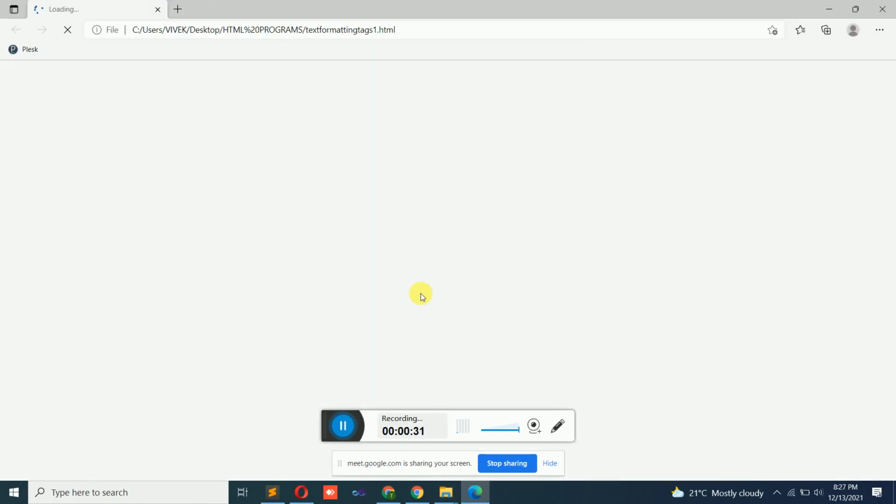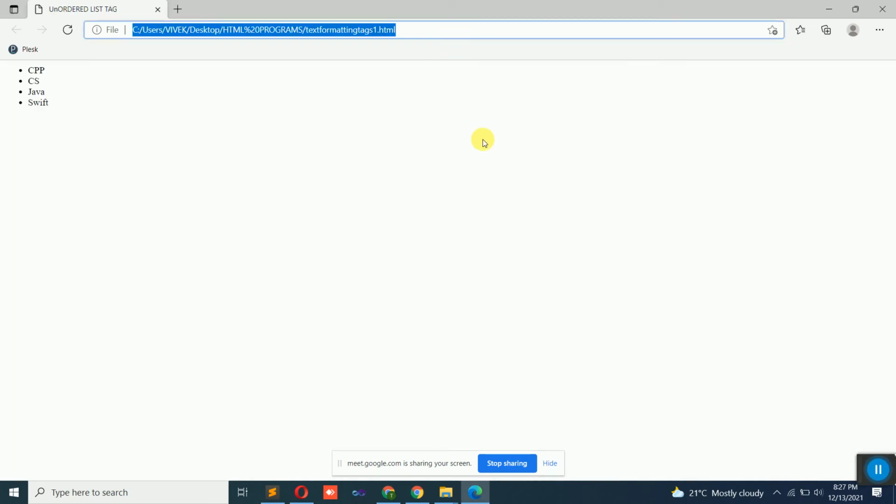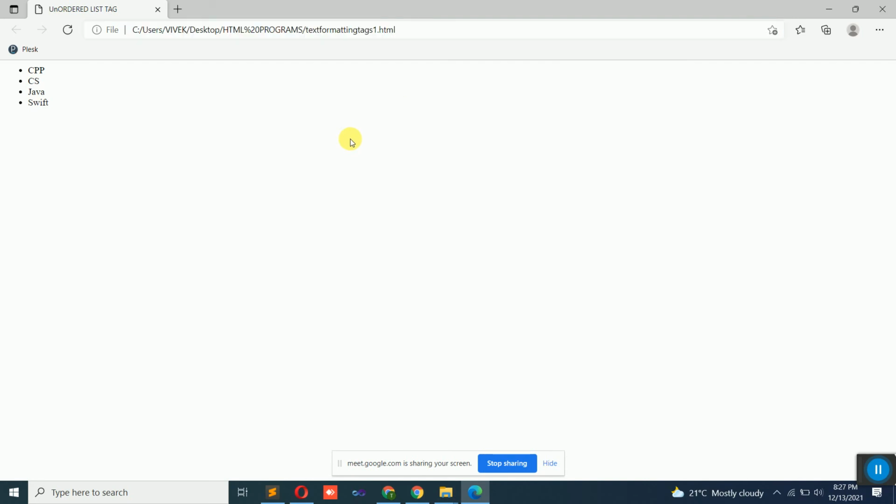Okay, change it to Google Chrome, it will be much faster. Okay, so here it is displaying the unordered list. It will show some symbols that are used to represent the values in this case.